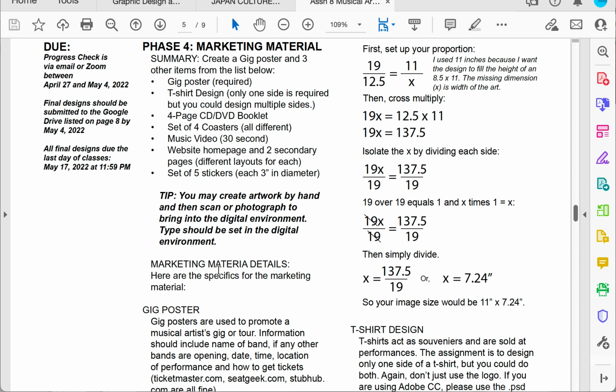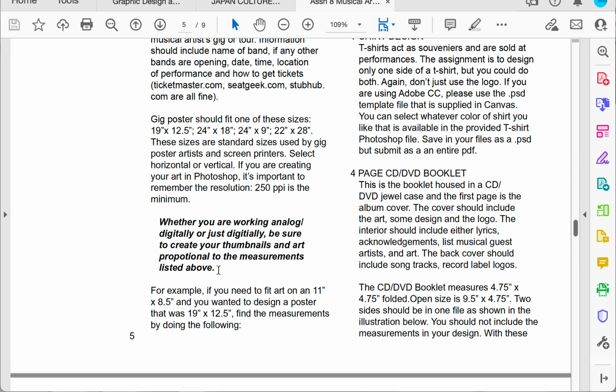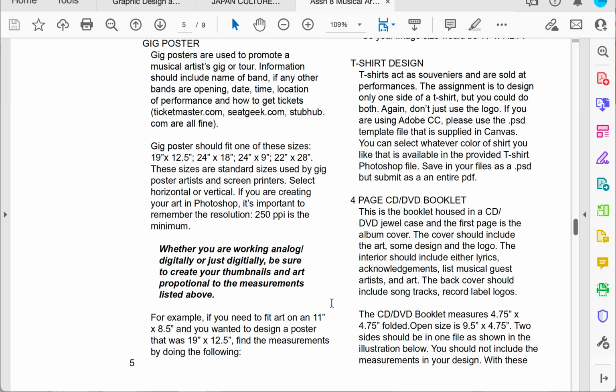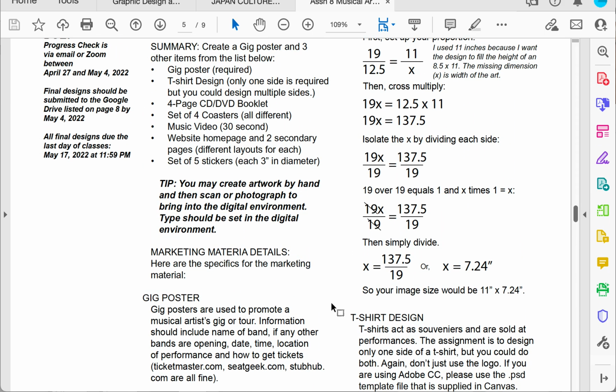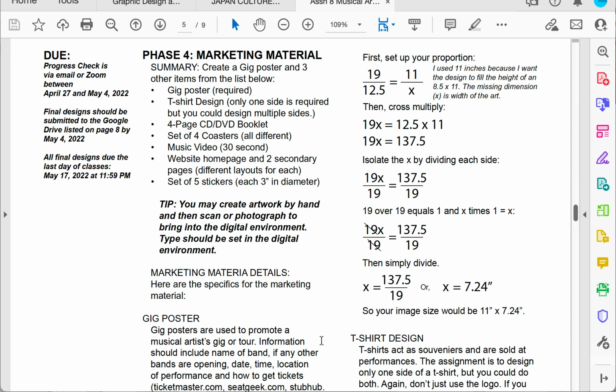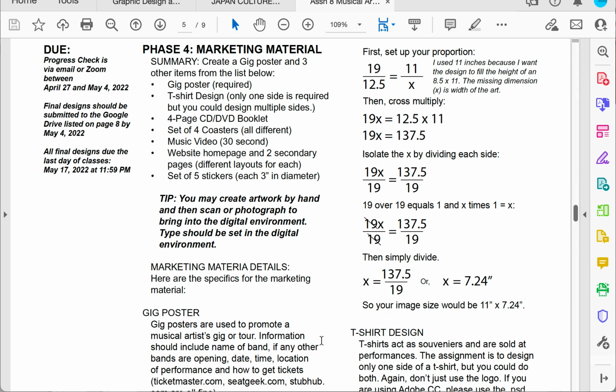Okay, so this whole math thing is not really important unless you are trying to create a poster that is not the proportions of an 8.5 by 11. If you're doing it digitally, you just make your poster the same size as the gig poster. But if you're doing it by hand, you have to kind of figure out what it is proportionally.